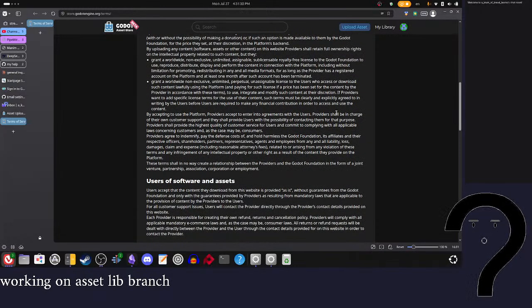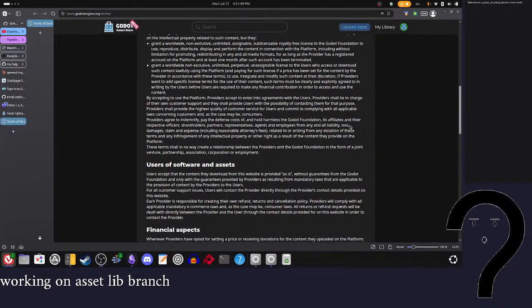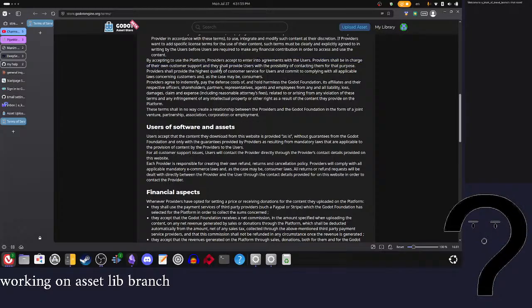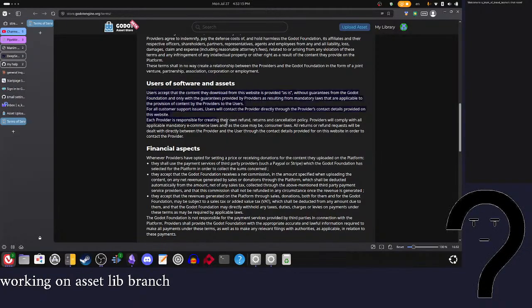Grant a worldwide non-exclusive, unlimited, perpetual, unassignable license to users who access or download such content lawfully and pay for such a license at prices set by the content provider. Providers shall be in charge of customer support and shall provide users with the possibility of contacting them for that purpose. Providers agree to pay the defense costs and hold harmless the foundation and affiliates. Liabilities on me. That's something. Provided as is.